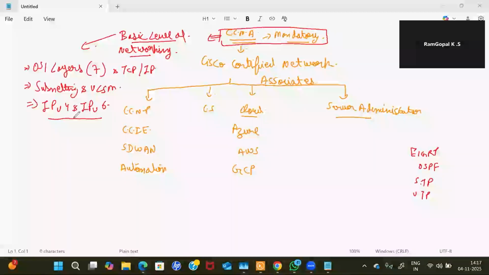Yes, sir. I have basic idea about IPv6, but not in-depth knowledge. Okay, have you ever worked on this? For example, have you ever assigned an IPv6 to a PC? No, no.